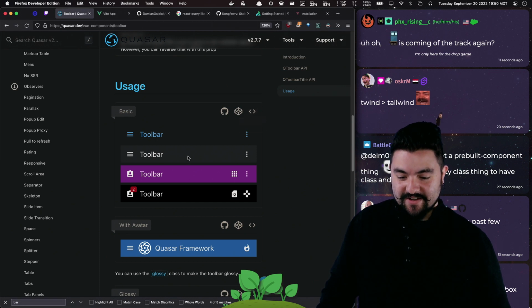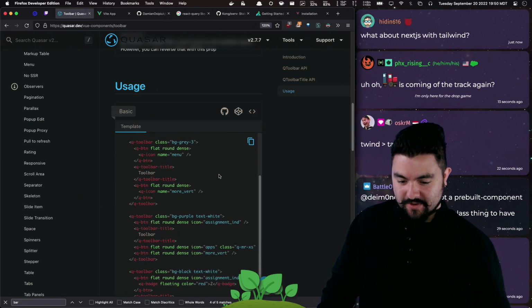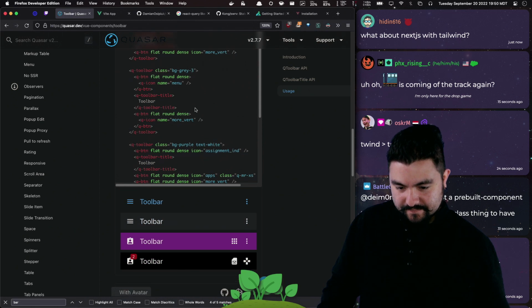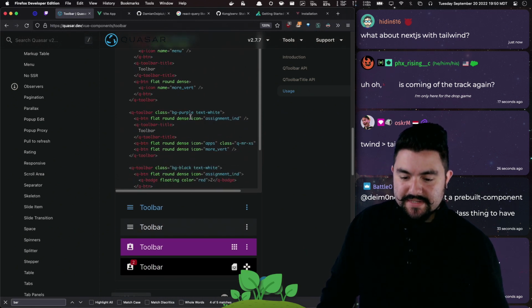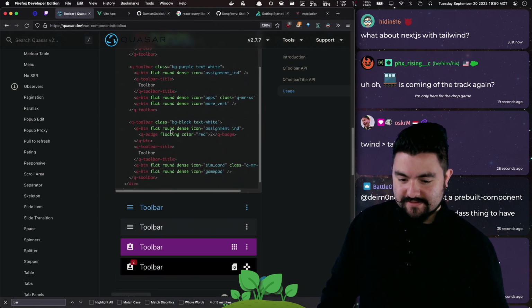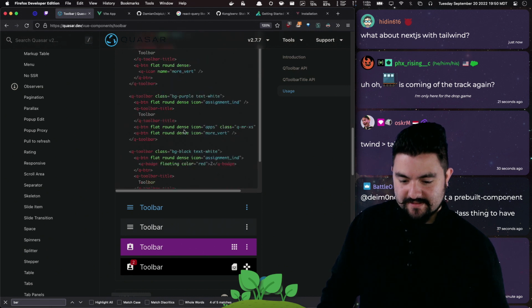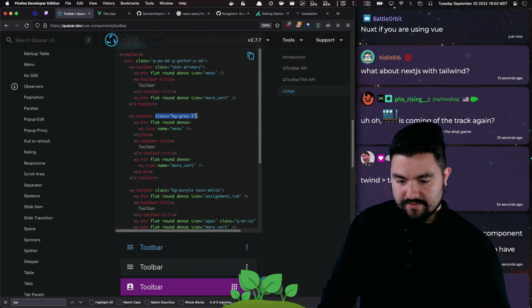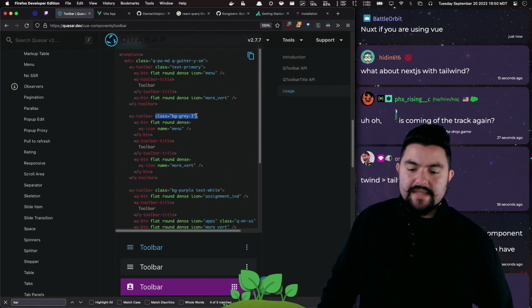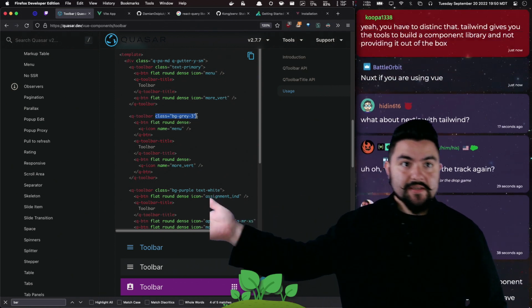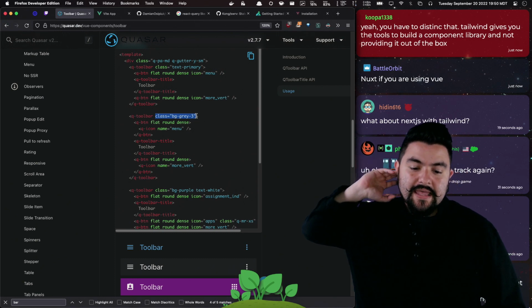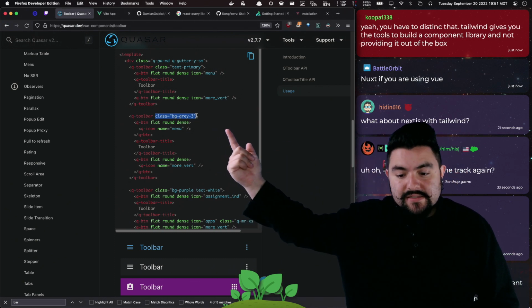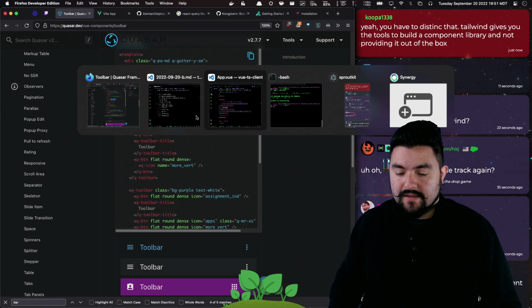All right, I want that purple toolbar. How did they do that? They literally did BG purple. Okay, I'm not going to do that. I'm going to go with the background gray 3. And this is the other interesting thing about using a component library like Quasar, is they give you a lot of these utilities that you would get in Tailwind.